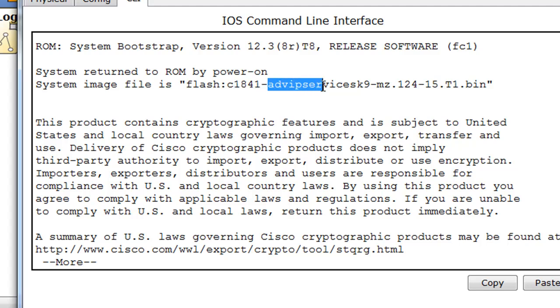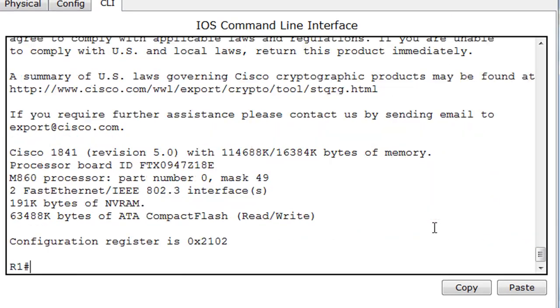It's using advanced IP services. This is version 12.4, revision 15, that kind of thing, right? So then what we do is we hit spacebar for more, and at the bottom of the show version command you can see a bunch of cool stuff.